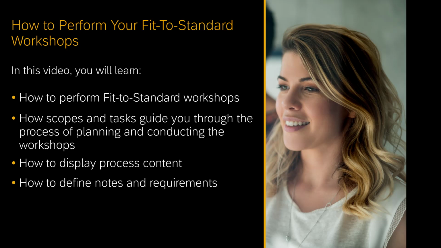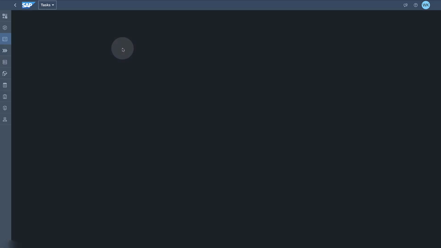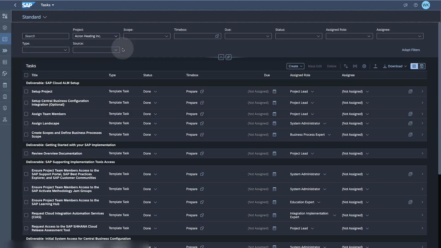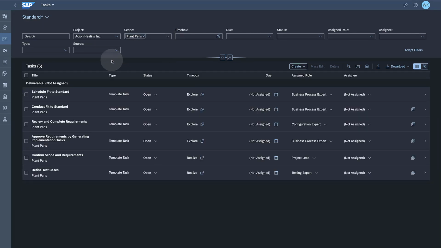Now let's get started. On the SAP Cloud ALM Launchpad, I select the task tile to open the task list. In the filter bar, I'm filtering for planned scopes to see which tasks are assigned to this scope. I select the task Schedule Fit to Standard to see the task instructions.